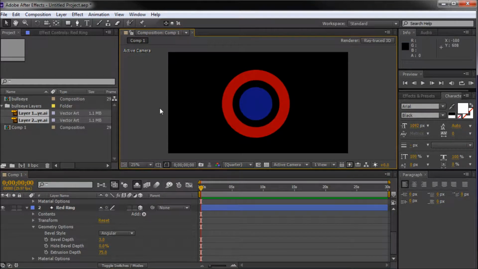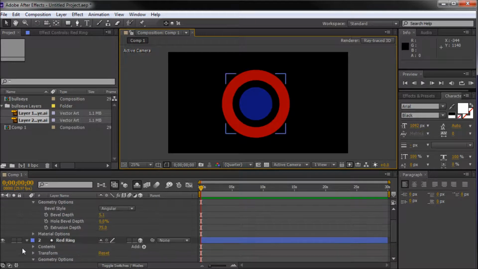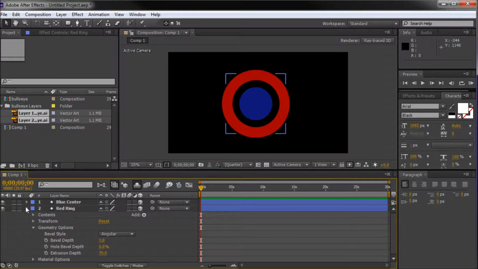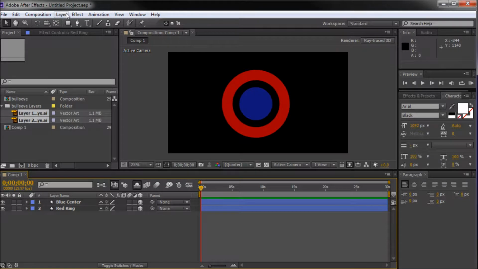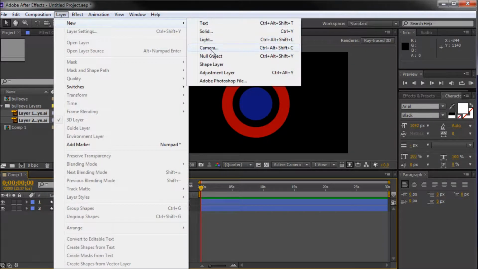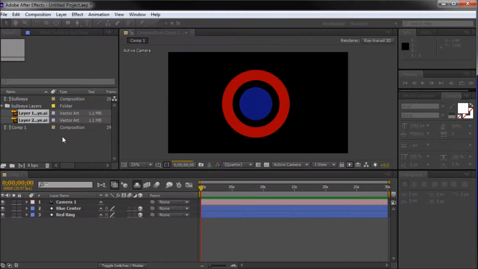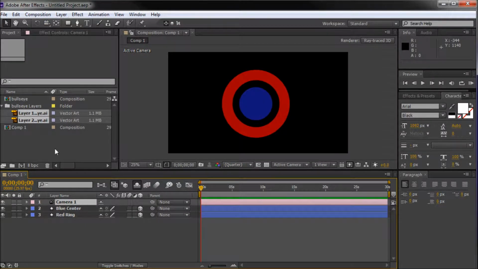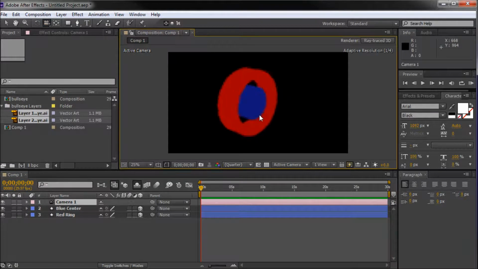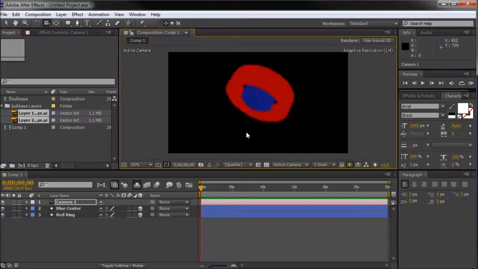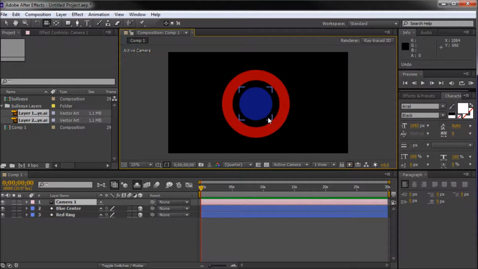Alright, so now we still can't see what we're doing. We need to actually add a camera so that we can orbit around these objects. So I'm going to go to Layer, New, Camera, and just click OK with the default settings. And then I'm also going to create a light in our scene. Now we can rotate this around if we wanted to. Right now I'm just going to grab my camera tool, and you can see that we have our nice 3D object created out of that 2D Illustrator file, which is really sweet. I'm really glad to see this feature finally come to After Effects. So what we need to do in order to actually see that better is to get some lights in here.